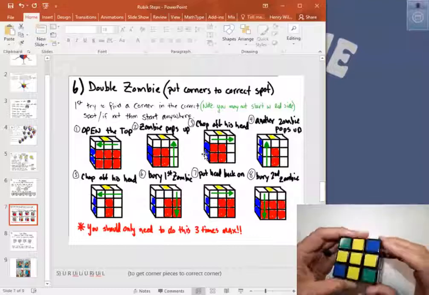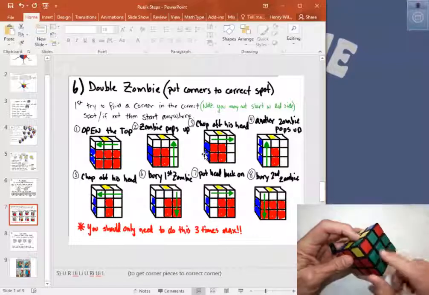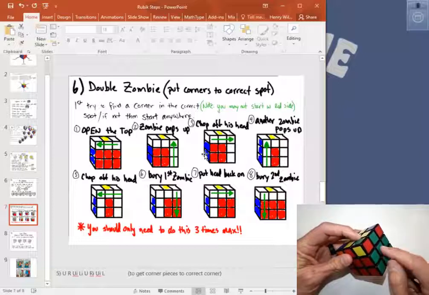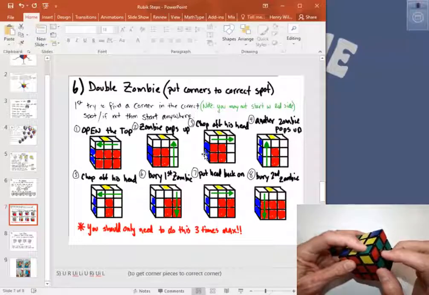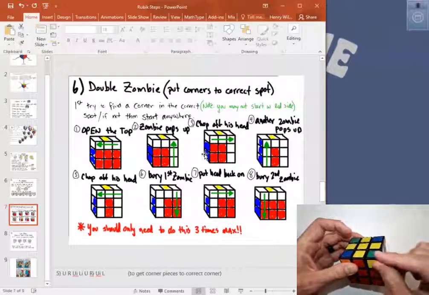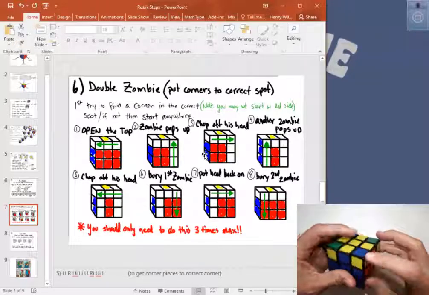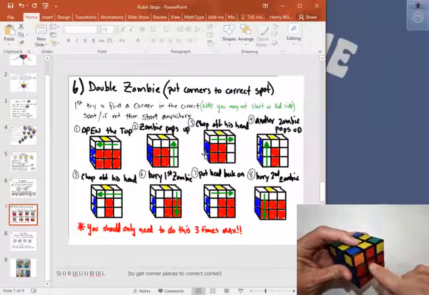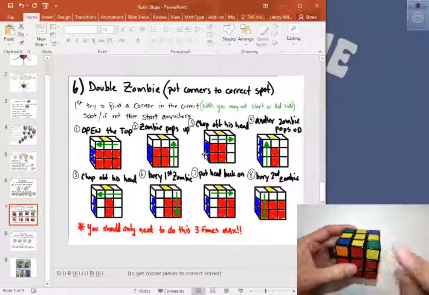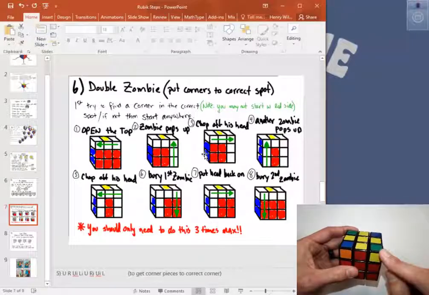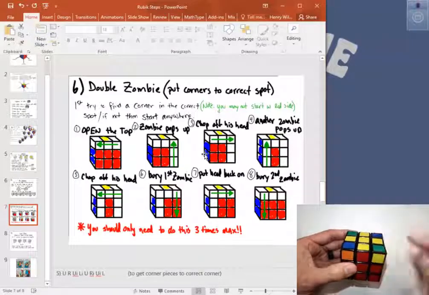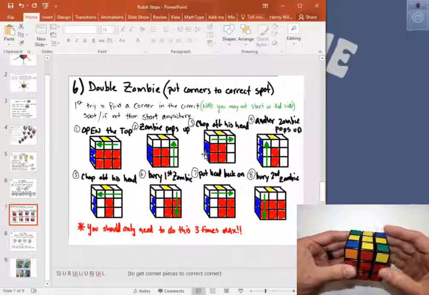See, all of them look like they're not in the right spot, but this one actually is in the right spot because we look at the color scheme. Remember the centers. This is green and this is red, and this is green and this is red. So this piece is in the right spot. This one over here does have a blue one, but it should have red, and it doesn't have red. So if I do have one that's in the right spot, I'm going to hold it right here, okay, in my right hand. Think right corner in my right hand, and I'm going to follow the double zombie.